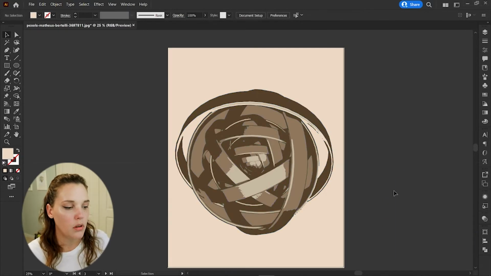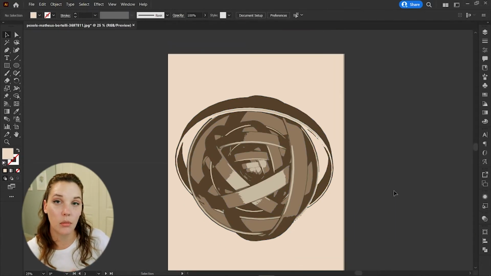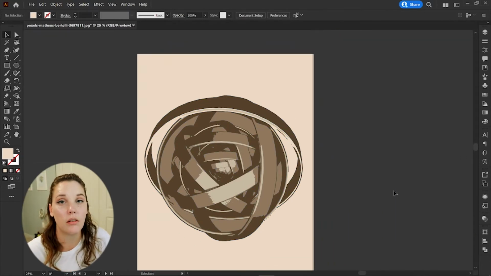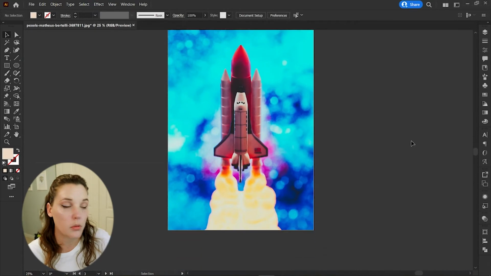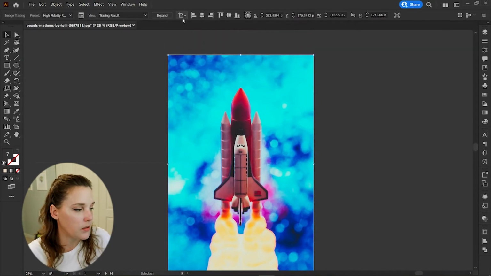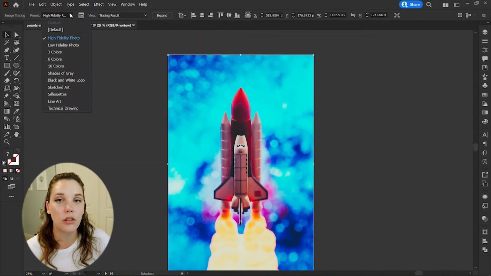It gives it more of an illustrated comic book type of feel, especially if your images only have a few colors. You can also use other image trace options. For instance, instead of high fidelity photo, you can use 16 color, you can use shades of gray, which gives you a nice monochrome type of neutral palette for your images.